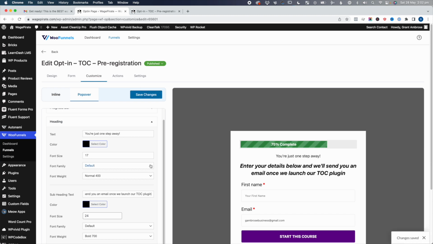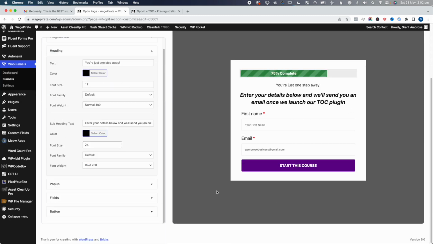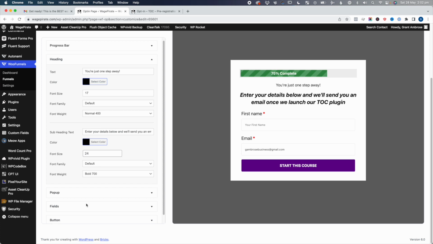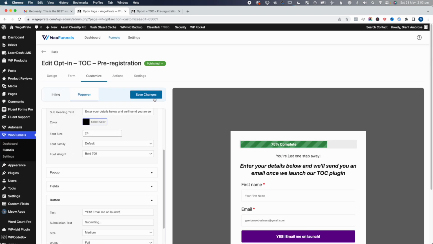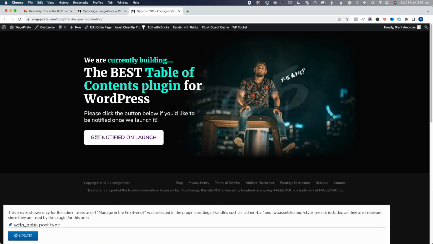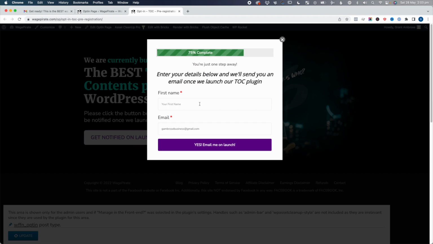Save like that, and then we'll click save changes. And while we're here, the button needs to change the text. So let's go down and change this to, I'll just say, yes, email me on launch. So let's go ahead and save. Let's go back here. So yes, I want to be notified on launch to get the table of contents plugin, enter our details, and then we'll go, yes, email me on launch.